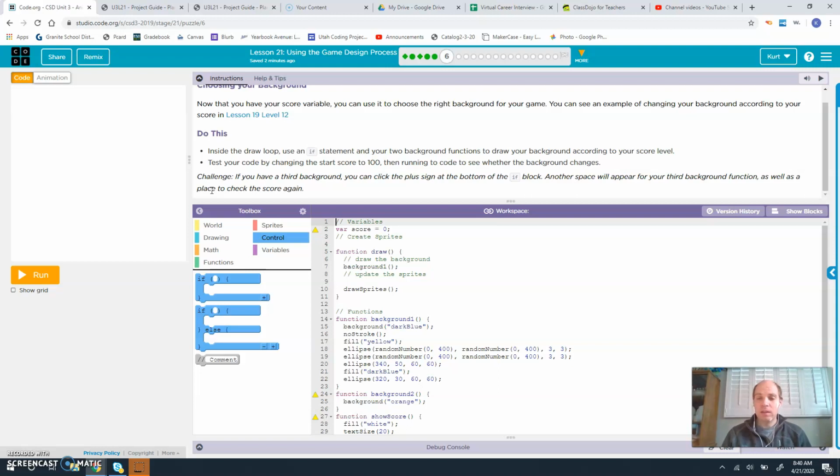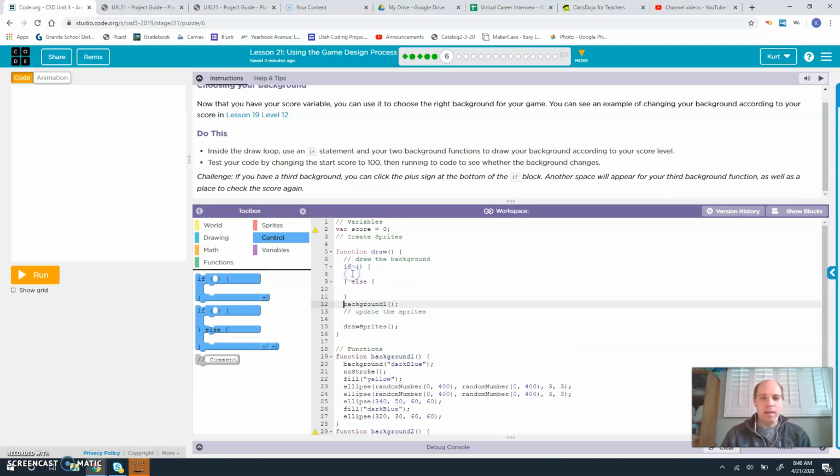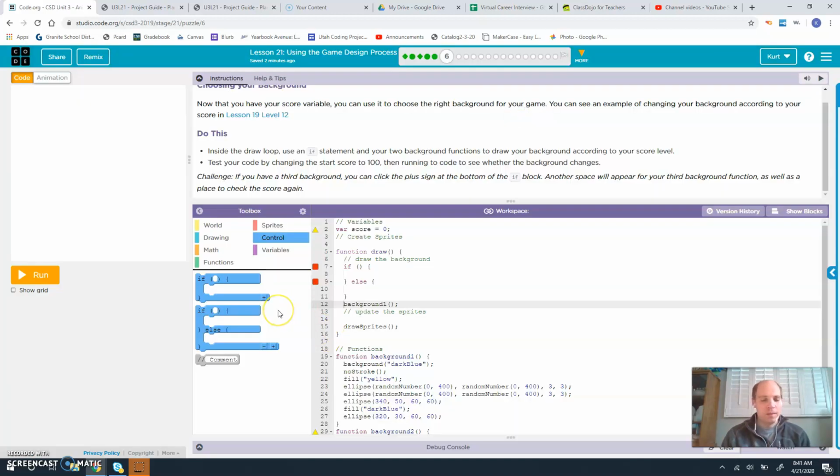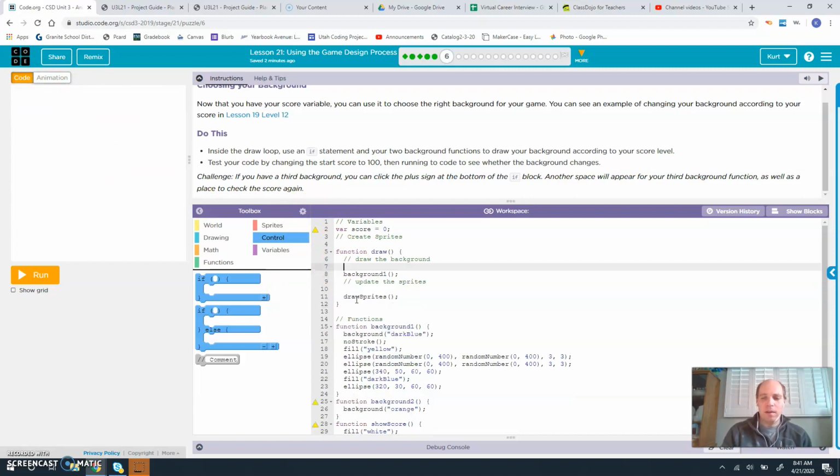So, how do we do this? Really simple. Right here in our draw loop, we're going to put our if statement. So you can do an if-else right here and put it in there. You need to determine if you want, they were talking about, oh, I have to correct my error. Let me undo first. Maybe not. Okay, fine. Let's just get rid of this. All right. We'll go to blocks. I'll show you what they were talking about.